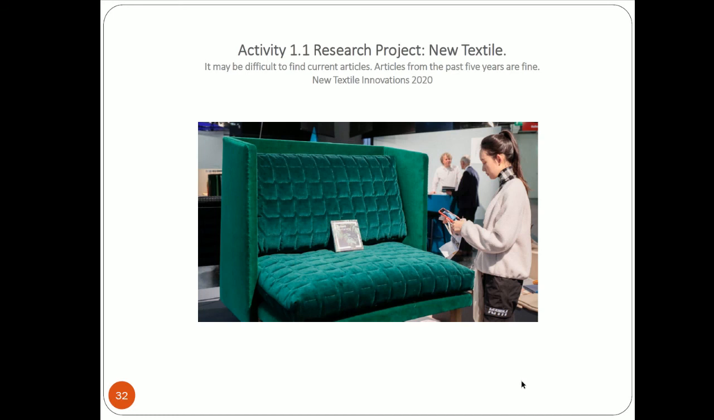Maybe you have to go back to 2019 or 2018. That's okay too. But just kind of, what's happening in textiles. That could be new finishes, new production methods, maybe new sustainable products. Just find something, copy the link to the article, and write just a short paragraph about what you found. That's Activity 1.1, your first activity.